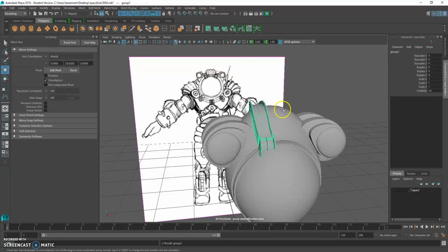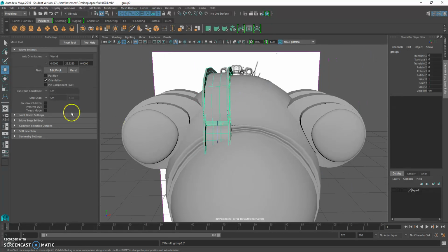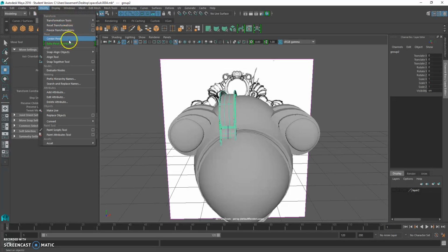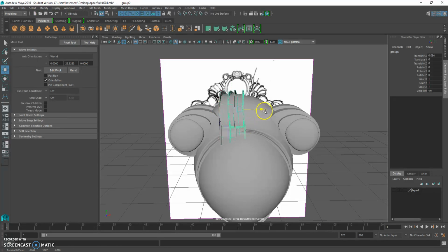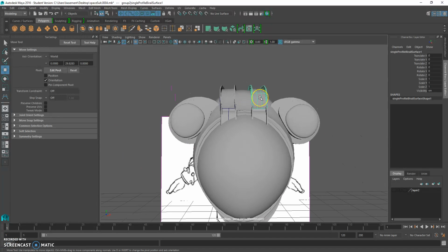All right, so hit up to get the whole group, and then hit Control D. Hit W. Modify center pivot. Move it over, and we're going to go to Scale X and put -1. Now we have a mirror image, which is what we're looking for. Okay, so this is actually looking pretty good. I like the way this looks.